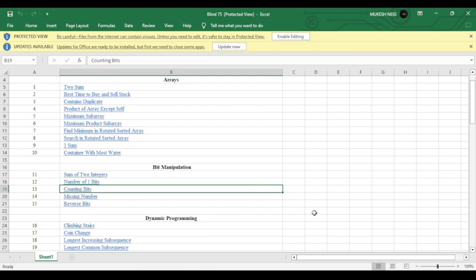Today we will be solving another problem of the Blind 75 series. Currently we are solving problems on bit manipulation, so today we will be solving a problem on the same concept. Today we will be solving the 13th problem of the Blind 75 series. The problem is Counting Bits. Let's go to the problem.